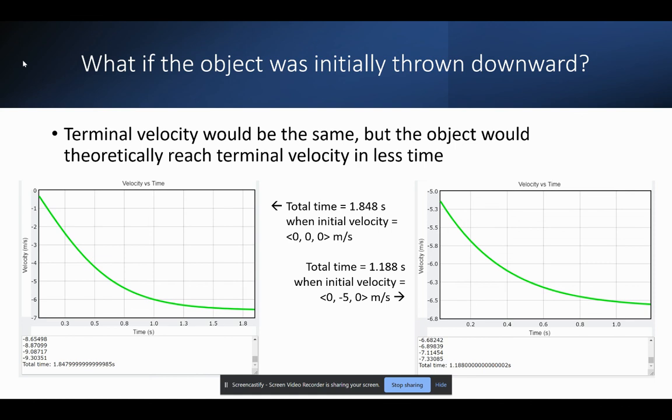Note that the horizontal asymptote indicating terminal velocity is roughly negative 6.6 meters per second for both graphs.